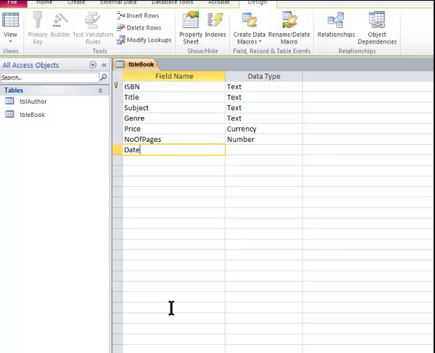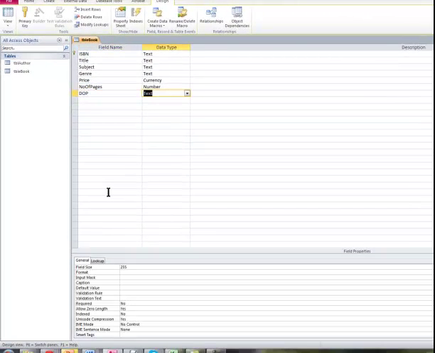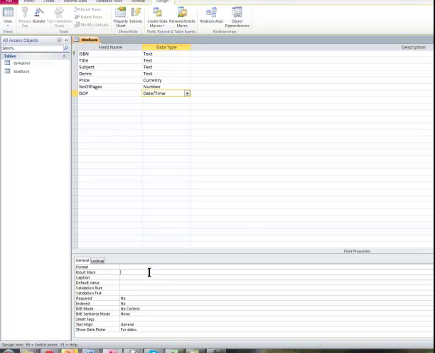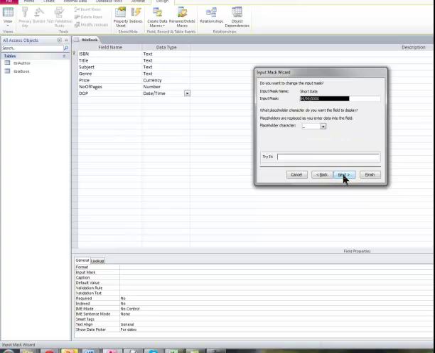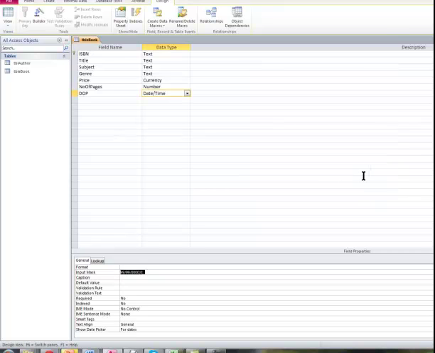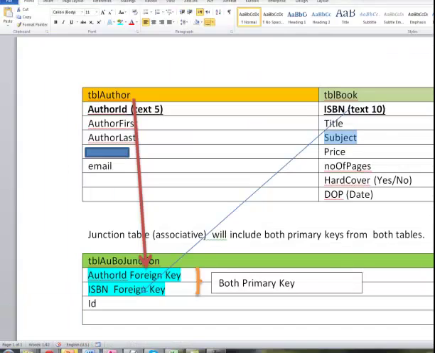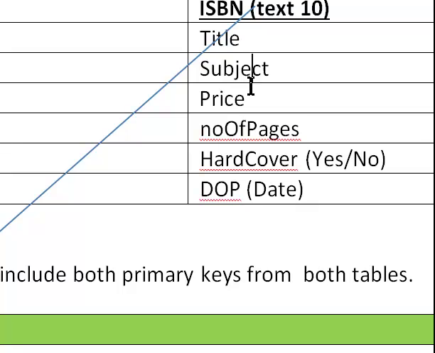Then we're going to say here date of purchase, or DOP, and that's going to be a date time, and I'm going to utilize the input mask. It's going to ask me to save the table every time I use it, and I'm going to choose specifically short date. I'm going to say next, and finish, and this should be what I want. Let me make sure that I did cover everything I need to cover. I have the title, the subject, the price, number of pages, hardcover, I didn't put that, and date of purchase, I did put that.